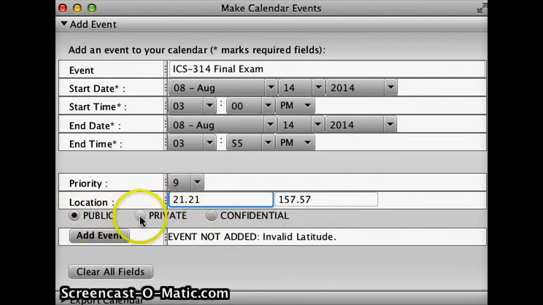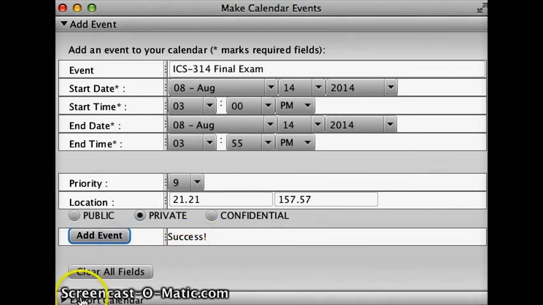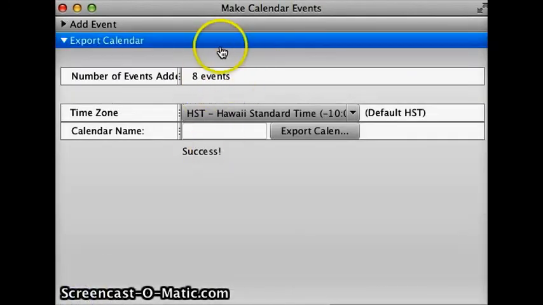And then we have public, private, or confidential. I guess we'll make it private just to show the other functionality. And then we'll try to add the event, and everything looks good. We should get a success message. And we do. So next, what we got to try to do is export the calendar.